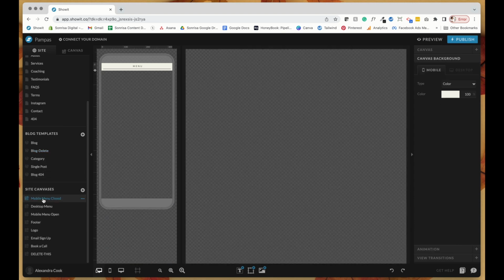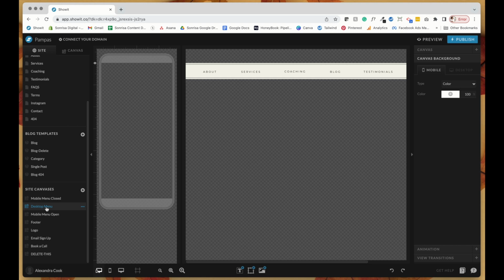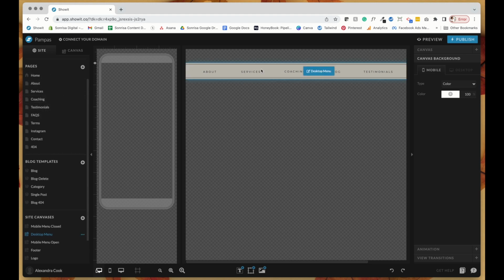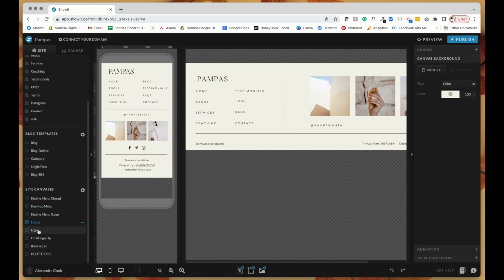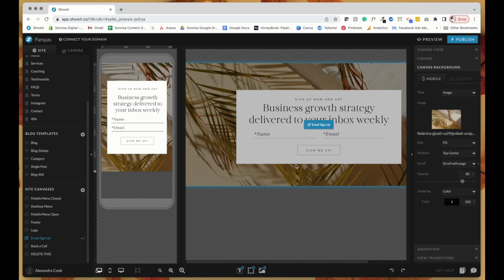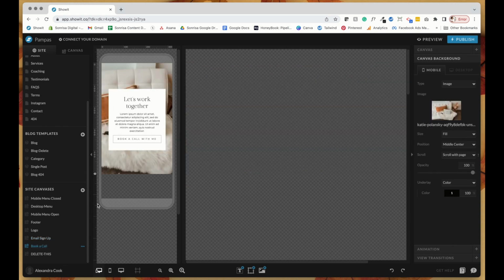Now your site canvases are what are being used throughout your entire site. So this is the desktop menu, and this is being used throughout the entire site. What's nice about this is if I make an edit to this, it's going to be applied to the entire site design. So I'm not having to go back into each individual page up here and edit the links on top there. This is where I keep my footer and the logo up at the top and an email sign up that I have on a few different pages. So I can just go in here and make edits once, and then it's going to be applied site-wide.